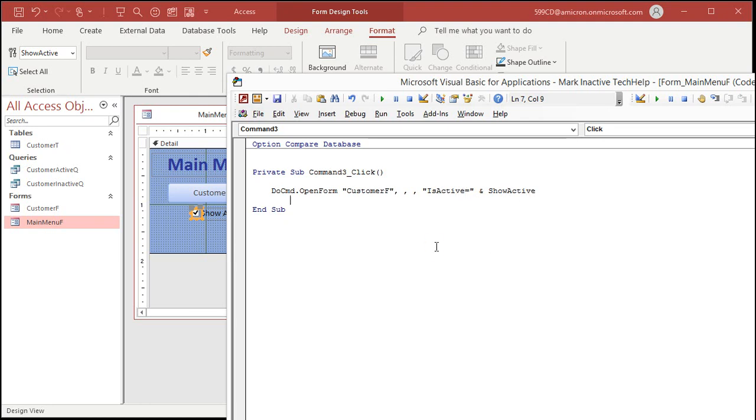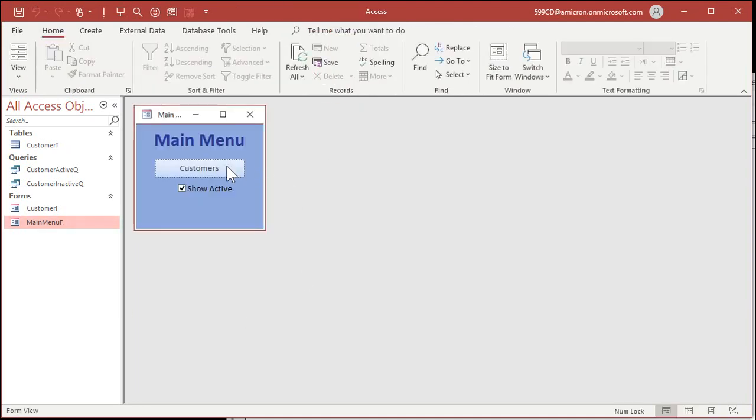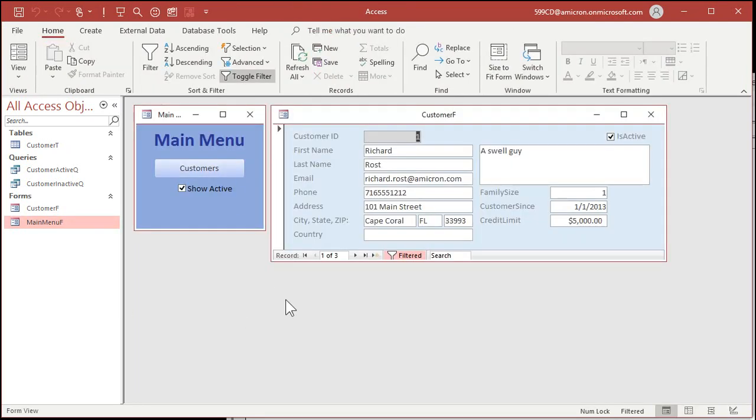So let's save that. Come back over here. I like to close it and reopen it. Now click the customer button. And now I can see one of three. And it's filtered, right? There's only my active customers there.